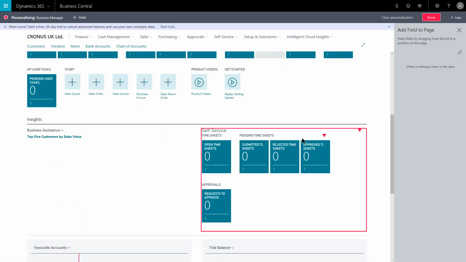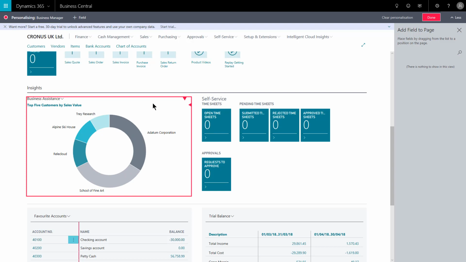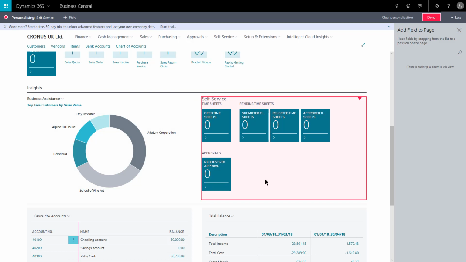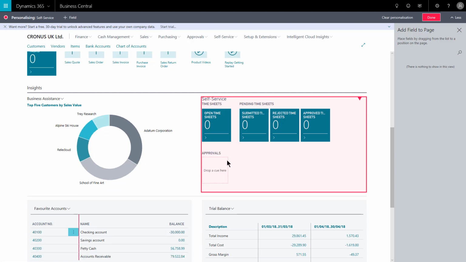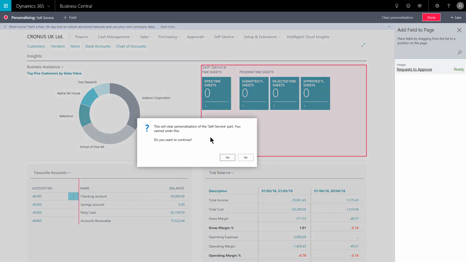If I go down, we have a number of parts that we can interact with in the same kind of fashion. So for each selected part, we'll see if there is other information I can drag on, but I could always remove things. For example, if I wasn't actually doing approvals, because I'm not an approver for anybody else, I can just go in and remove that element. And clear it to reset it.